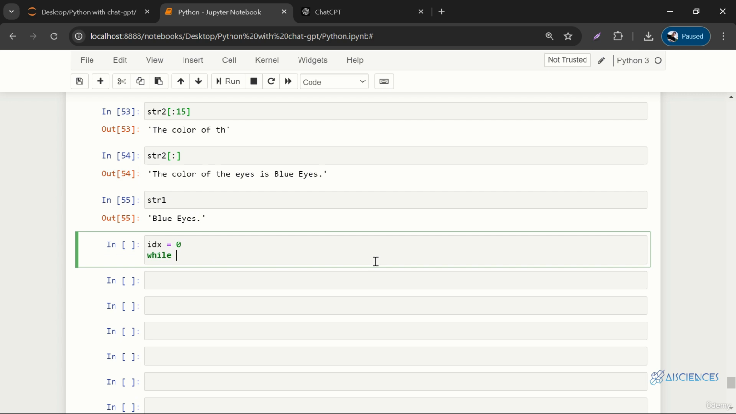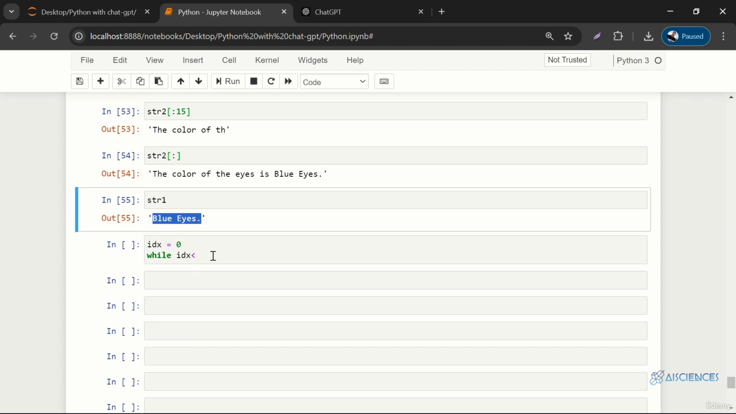So I'll say while idx, which is the index, is less than what? How many characters are there, right? We have 10 characters, right? So I'll write 10 over here. For now, I'll write 10. There is a better way to do it. I'll let you know how to do that in a minute.